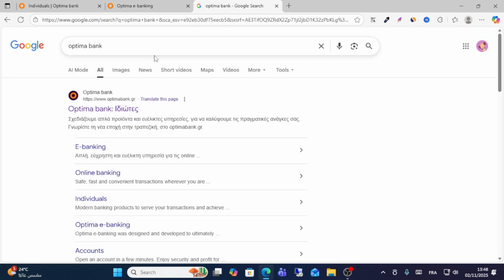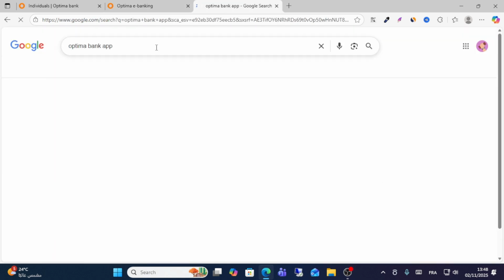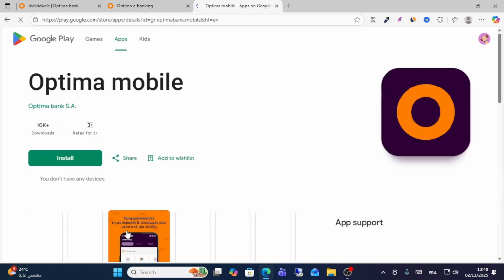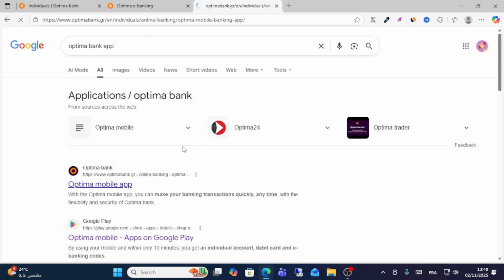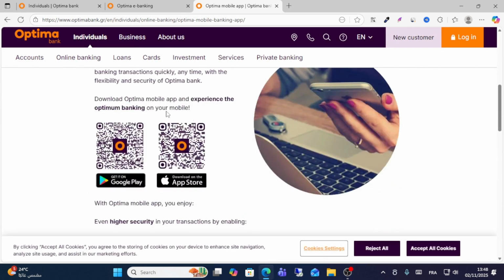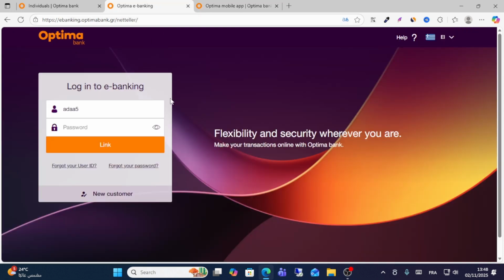So guys, if you want to log in to your app, you can log in also with your app. Just download this app on Google Play or the official website. This is the official website. When you log in and download, scan this QR code for Google Play, and this is for App Store, and then you will see a login page just like this.